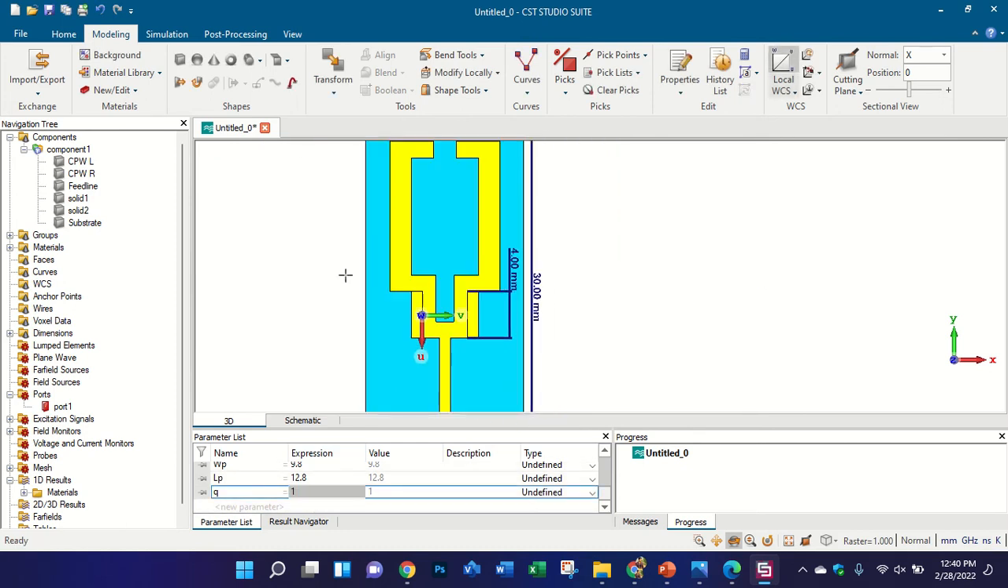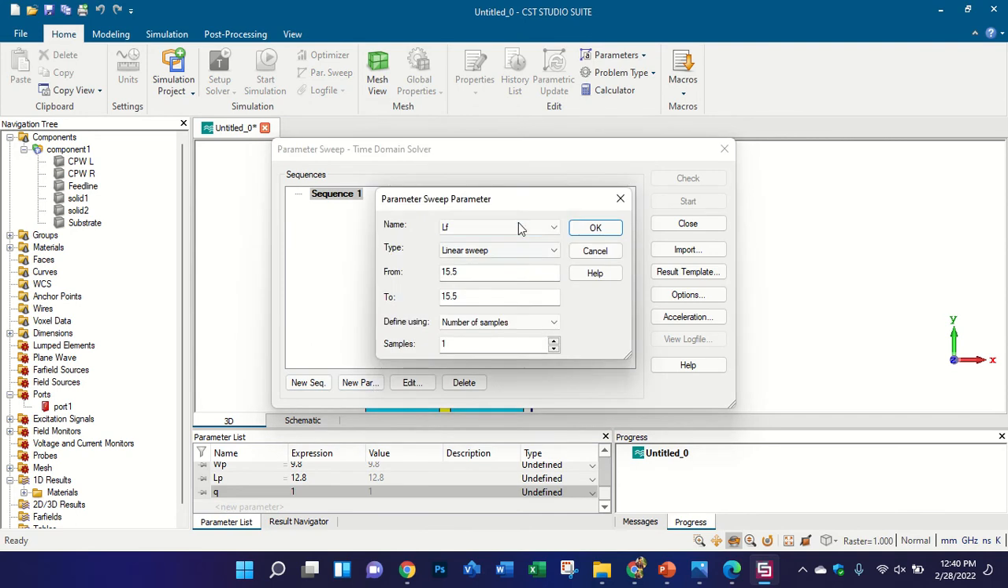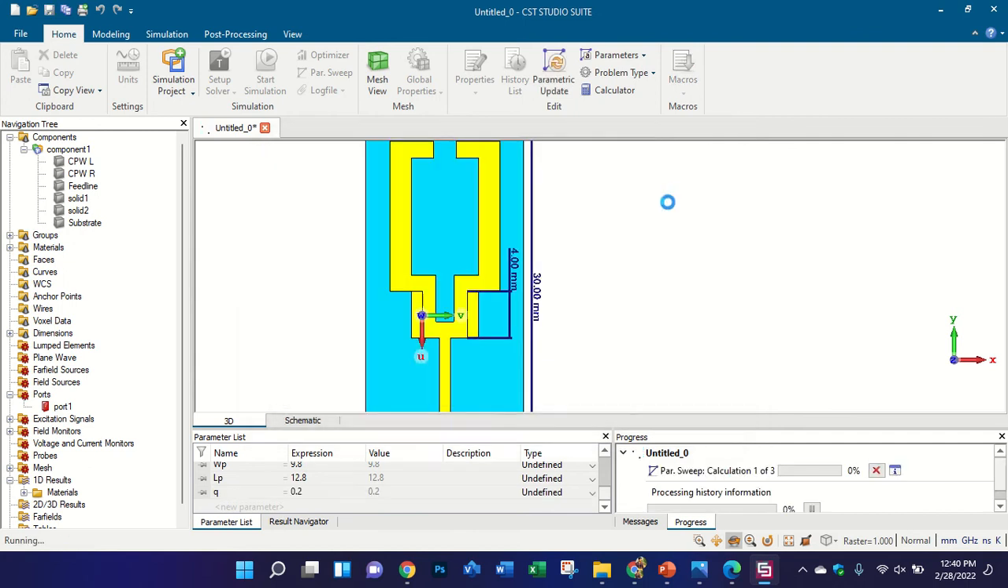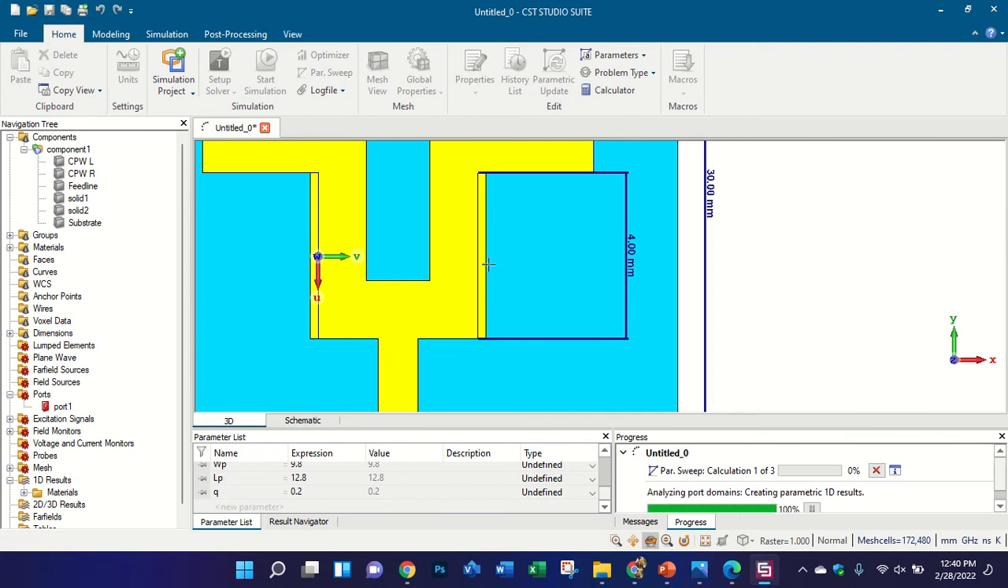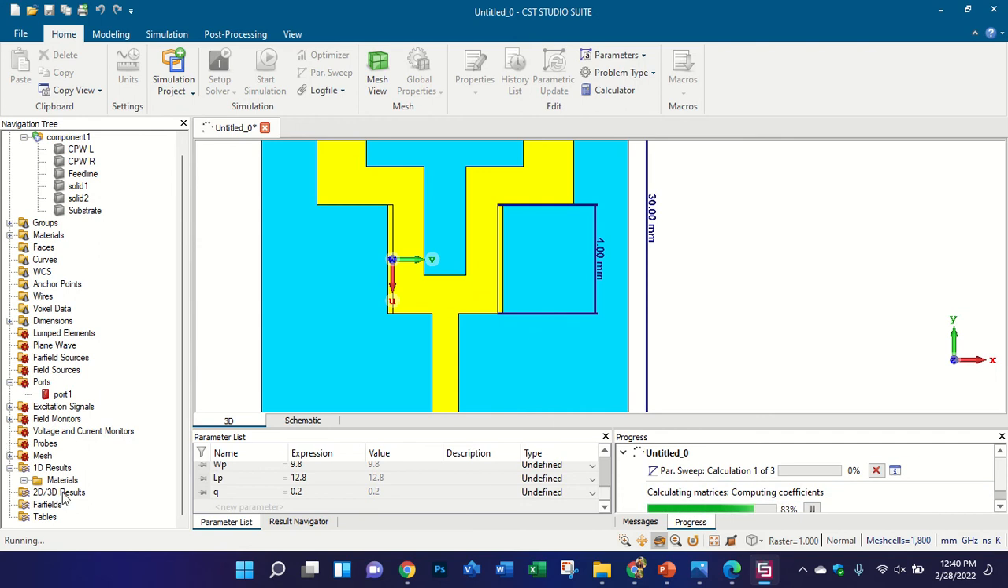So in order to do optimization, you need to go to the home and click on the parametric sweep, new sequence, new parameter, select the q. And from where do you want to start? I want to start from 0.2. I want to simulate it 3 times. So do 3 simulations. It will take samples with 0.2 millimeter, 0.4 millimeter and 0.6 millimeter. I click start and you can see here it is increasing per simulation. It will do 3 simulations and the 3 simulations will be on the same graph.